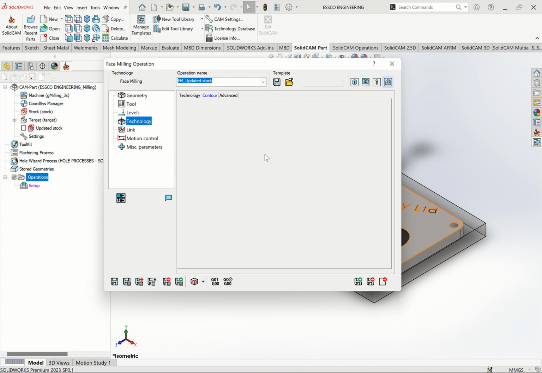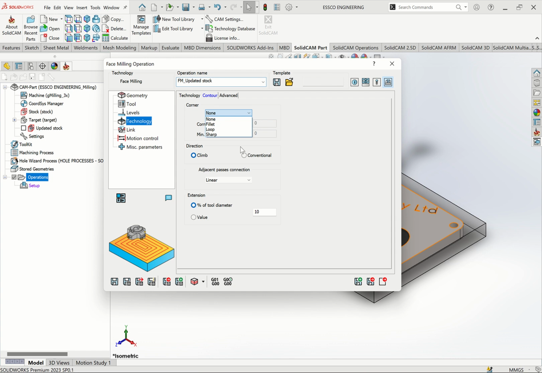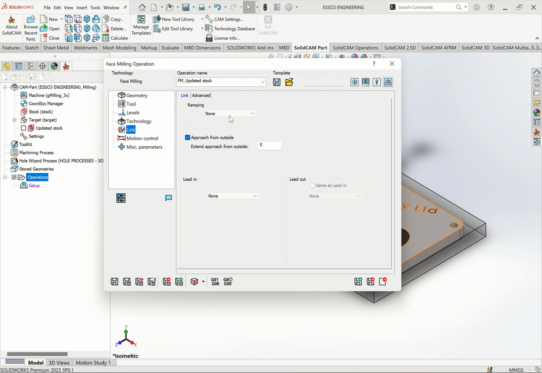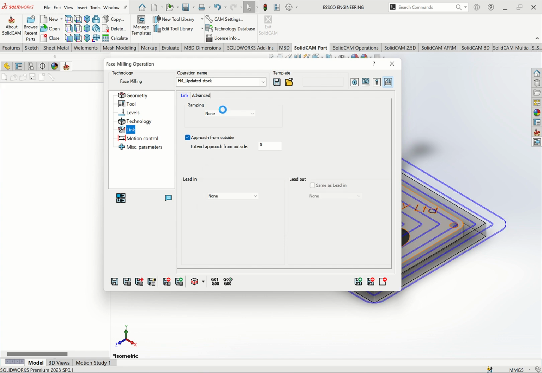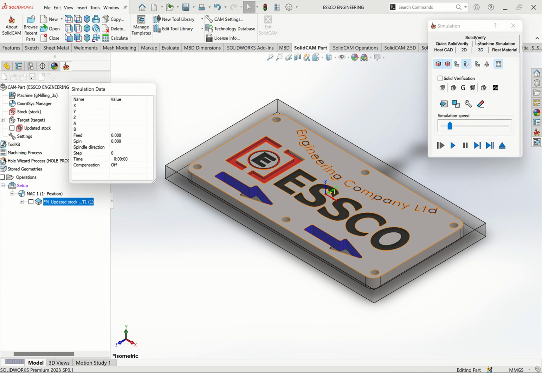Then here I also want to use contour. For the parameter tool, I want to use 70%. Yeah, 70% is okay. And then the type here, you can change it, adjacent is linear. And here, we are using climb milling. Then for the link, I want to leave it at the default for now, but I'll show you the link when you come to our class, what it means when you're doing linking. Then let's do the simulation. We see how it can do these operations.